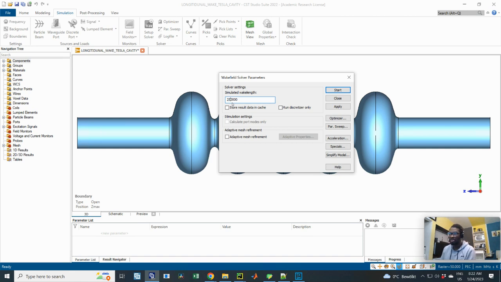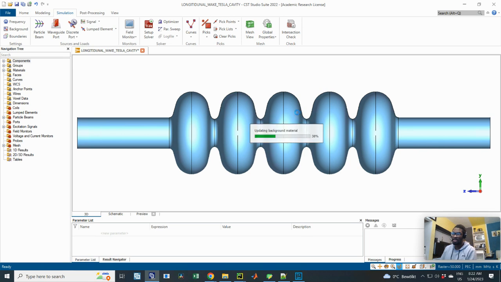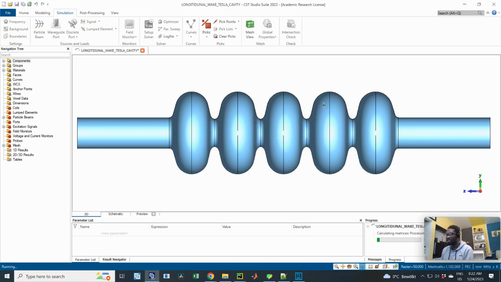But for this, so that it doesn't take much time, and if it takes much time maybe I'll just cut it out, I'm going to use 25,000. So that's 25 meters. Let's see how that works. I'm not going to turn on more adaptive mesh refinement. Okay, hopefully I didn't miss anything, and we click on start, and this would run the Wakefield simulation.